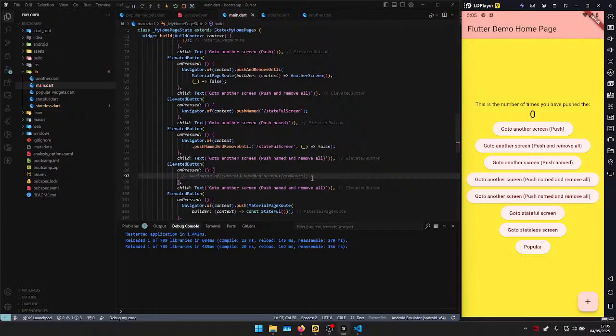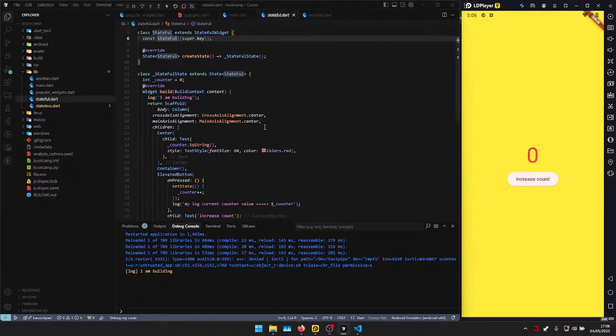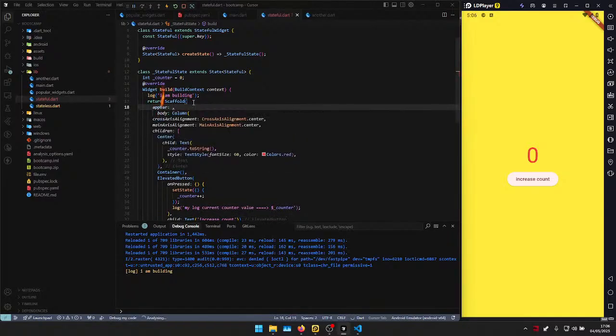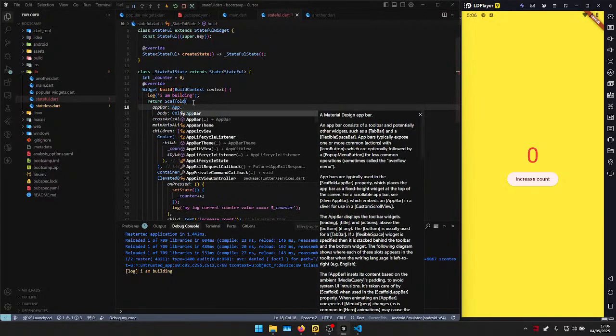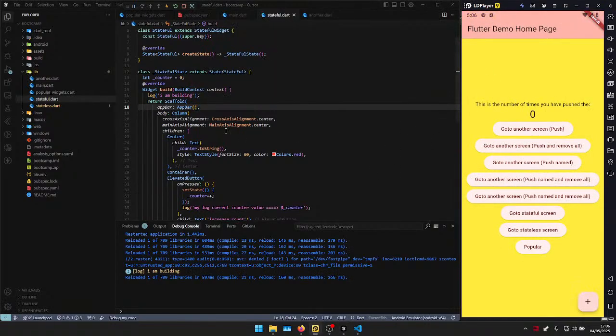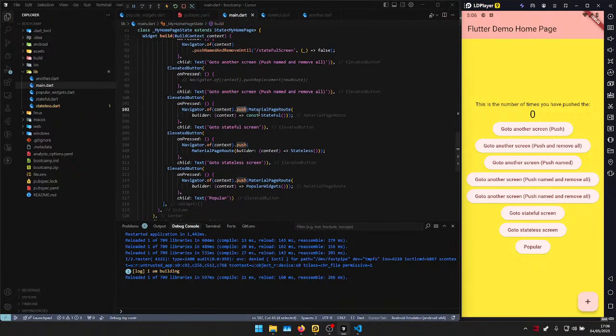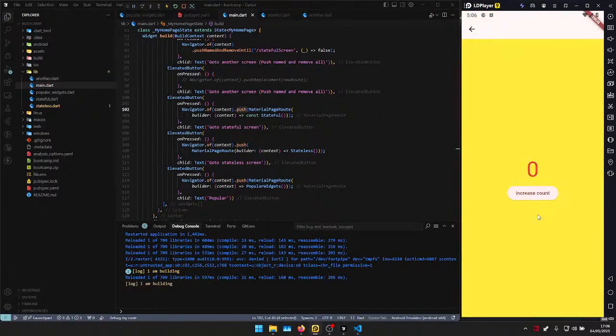First of all, I have to remove this other guy. Now, I have to go to my stateful screen. Let me come to my stateful screen over here. Let me add app bar here. Remember, I pushed to this stateful screen, which means I just put this screen on top of the previous one. So basically, I have two screens in my widget tree. My first screen and this second screen here, which I am on.